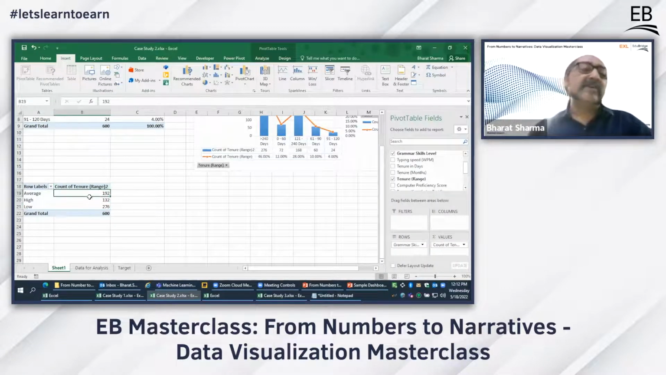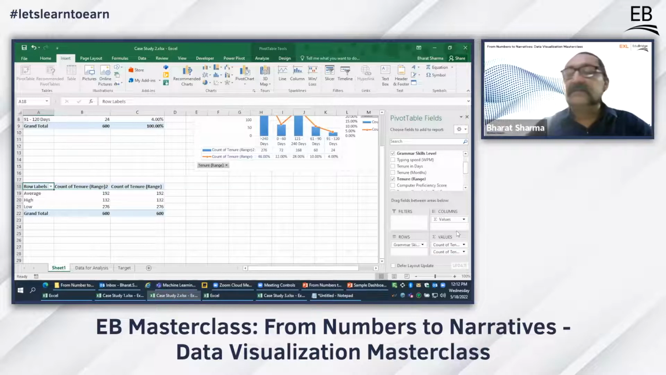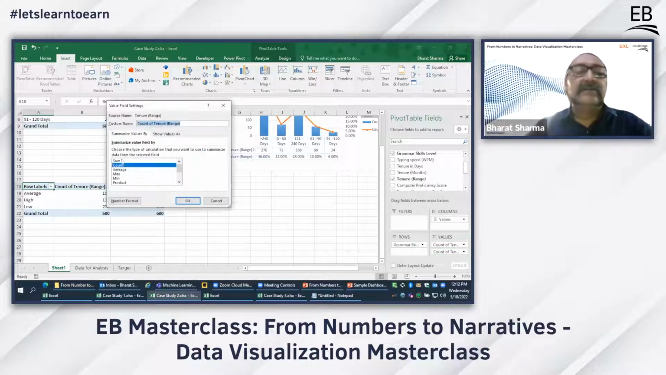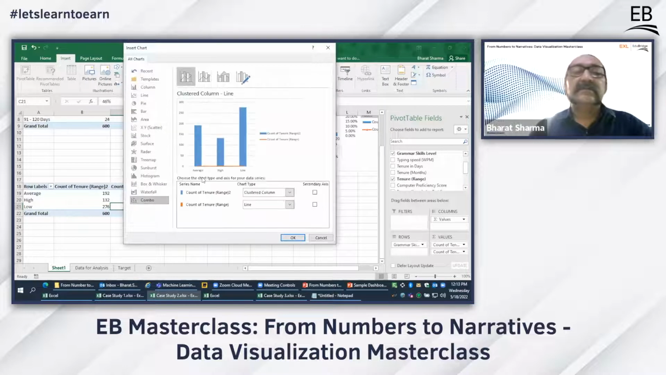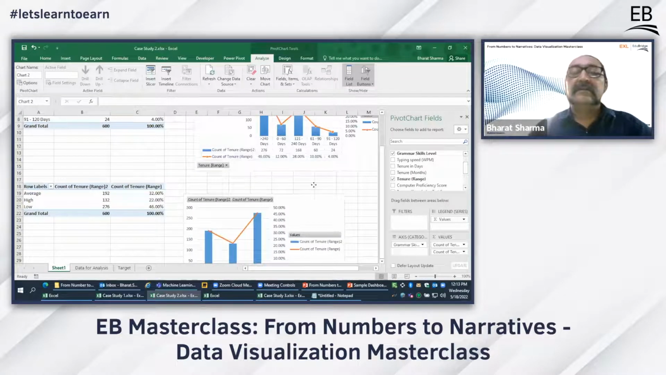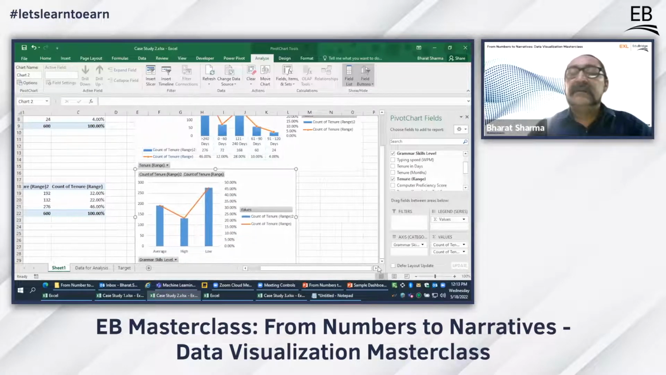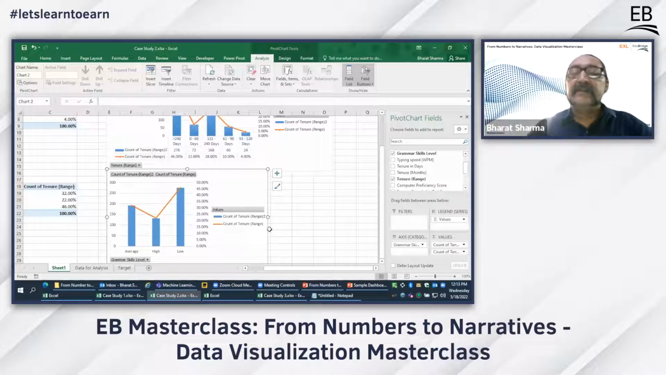Okay, so this also gives me some picture. I can also add the percentage of people. Nothing stops me from doing that. Again, I can use a combo chart. Yeah, that is my second output.